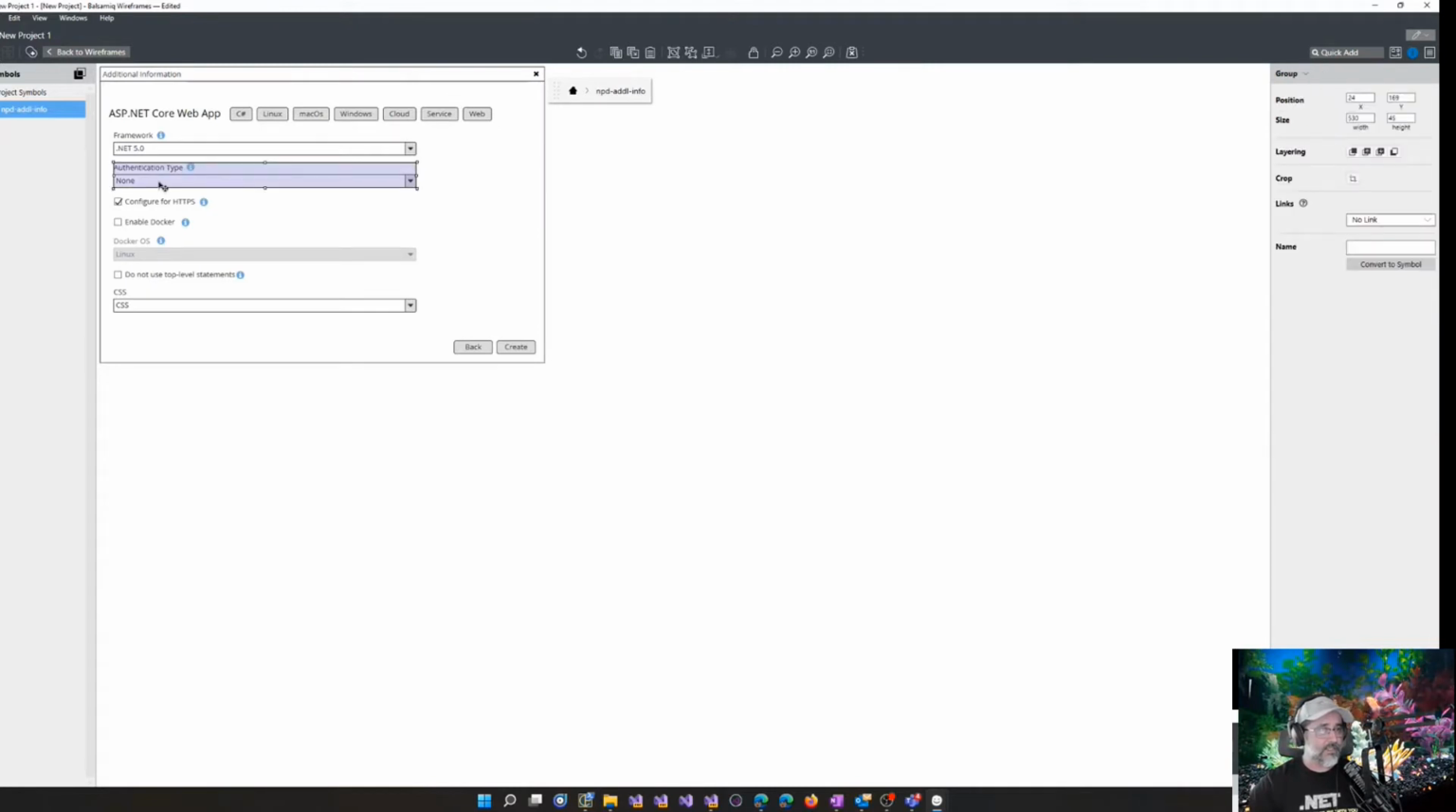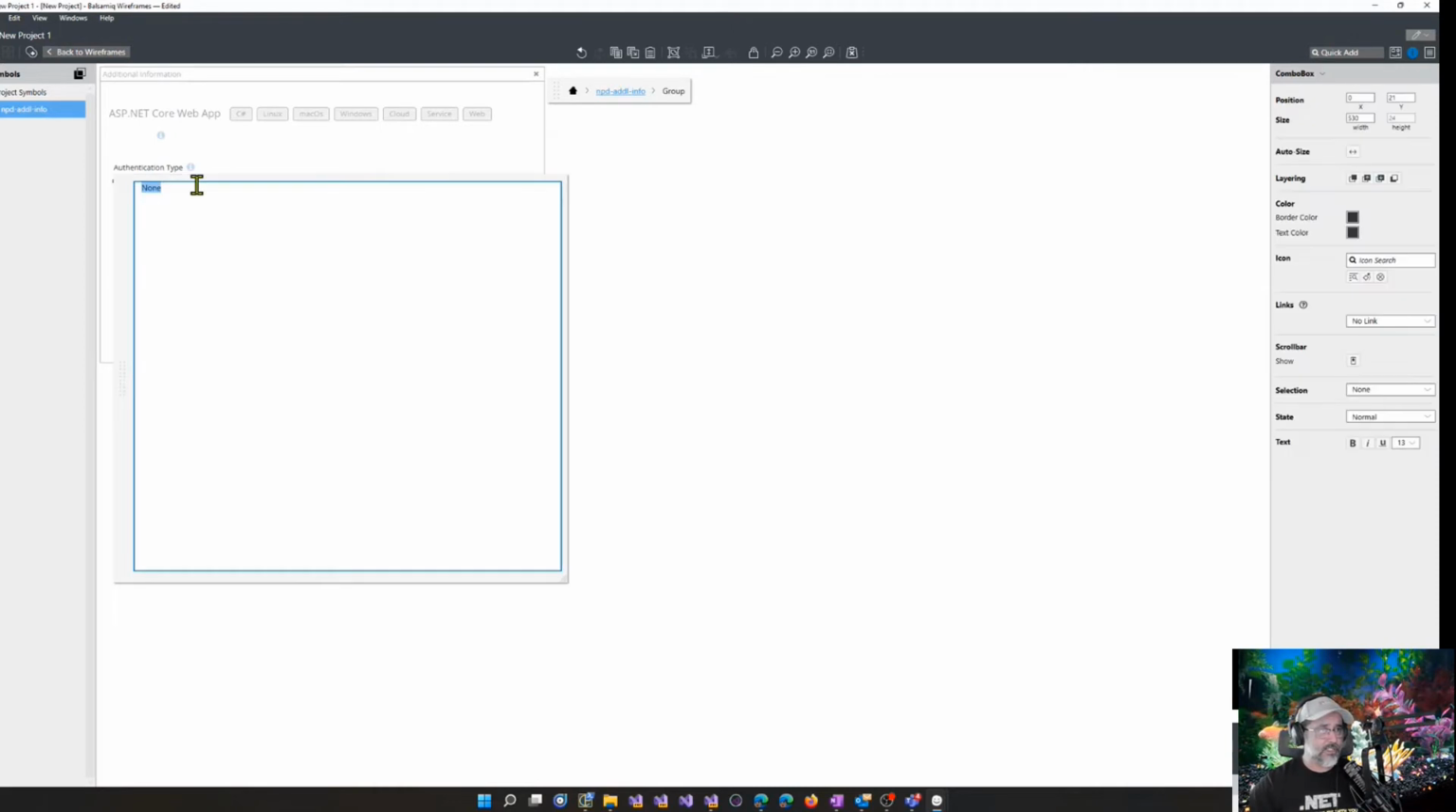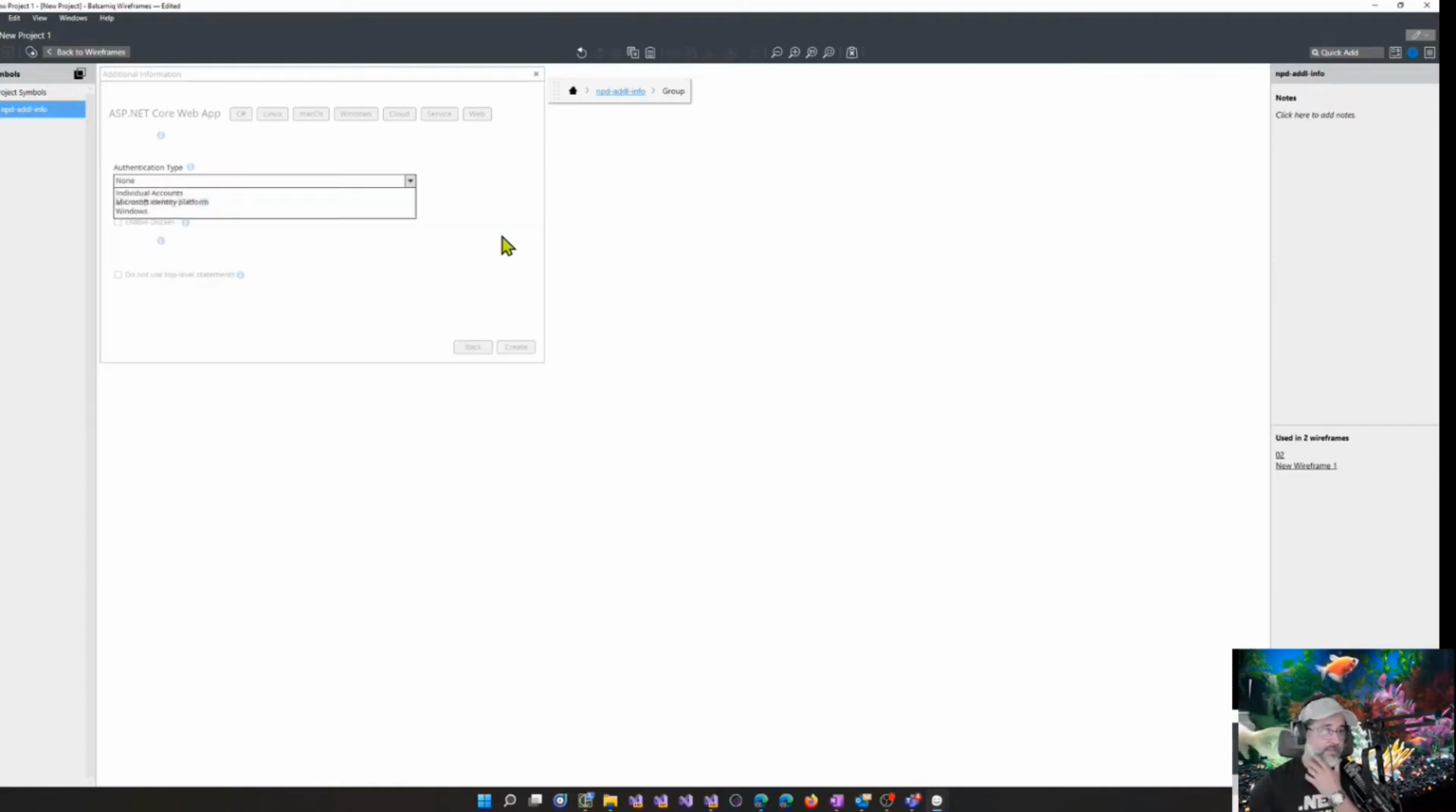And then I want to do the authentication type. I double click to get into the group, double click to edit this one. So the options here are none, individual accounts, Microsoft identity platform, or Windows. Those are the different options there.